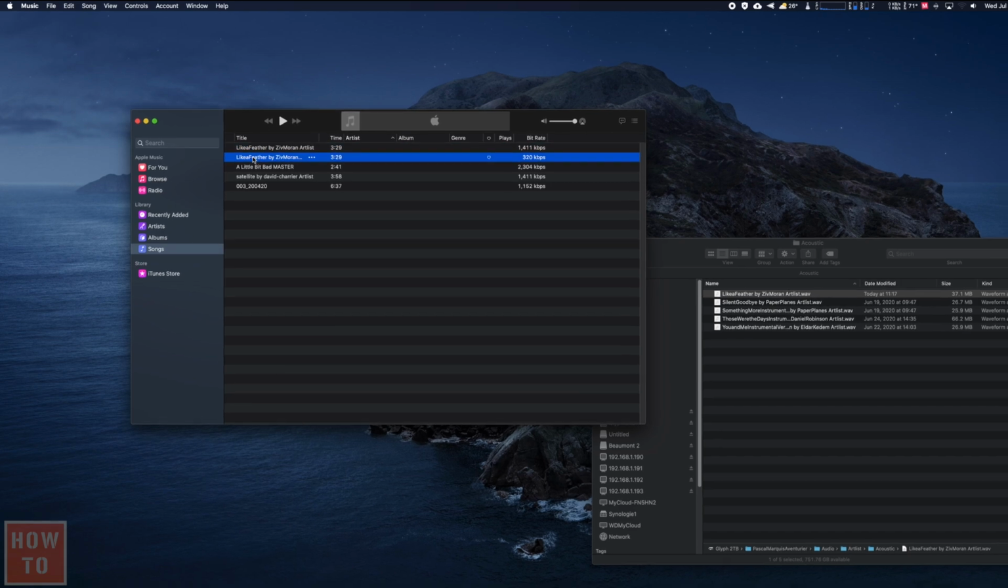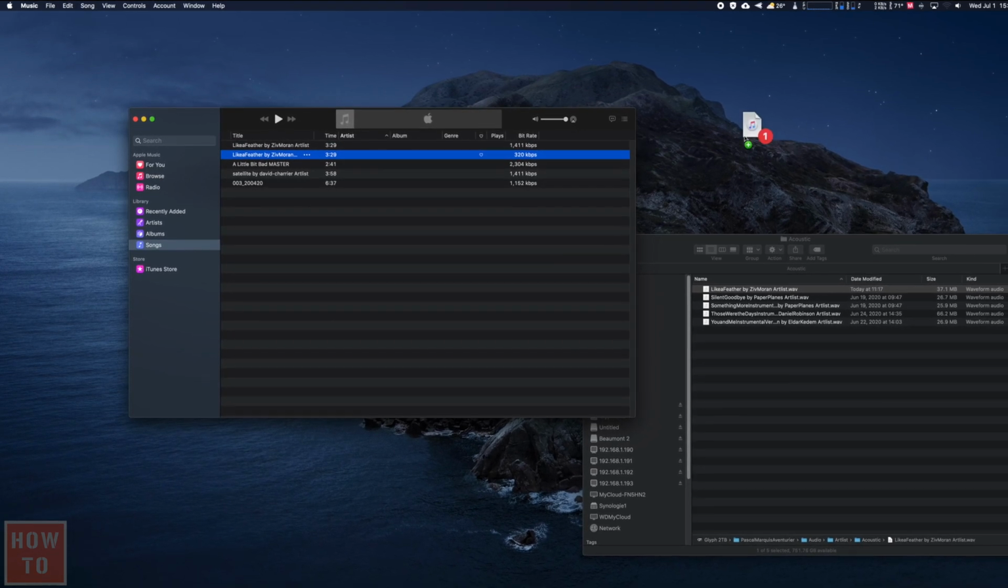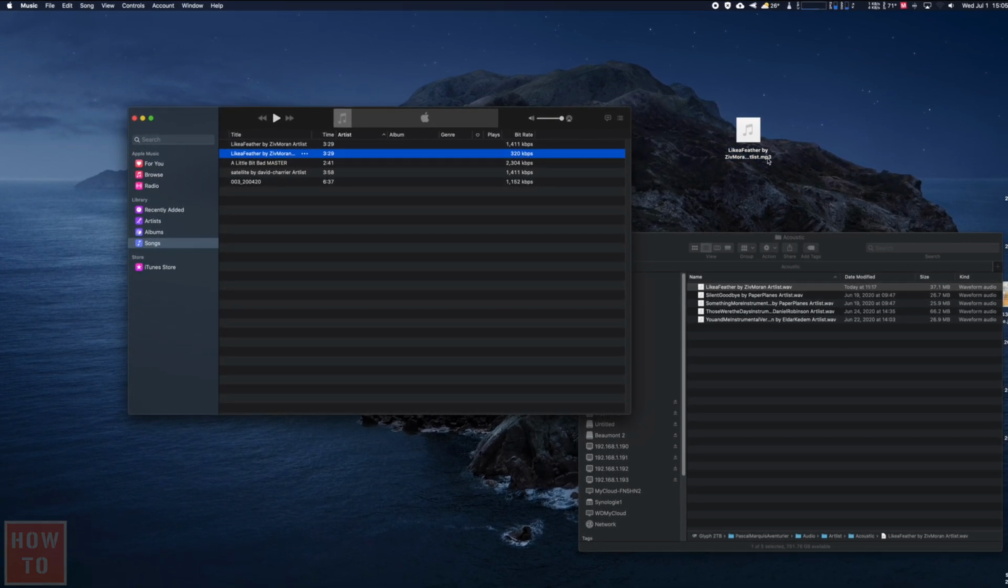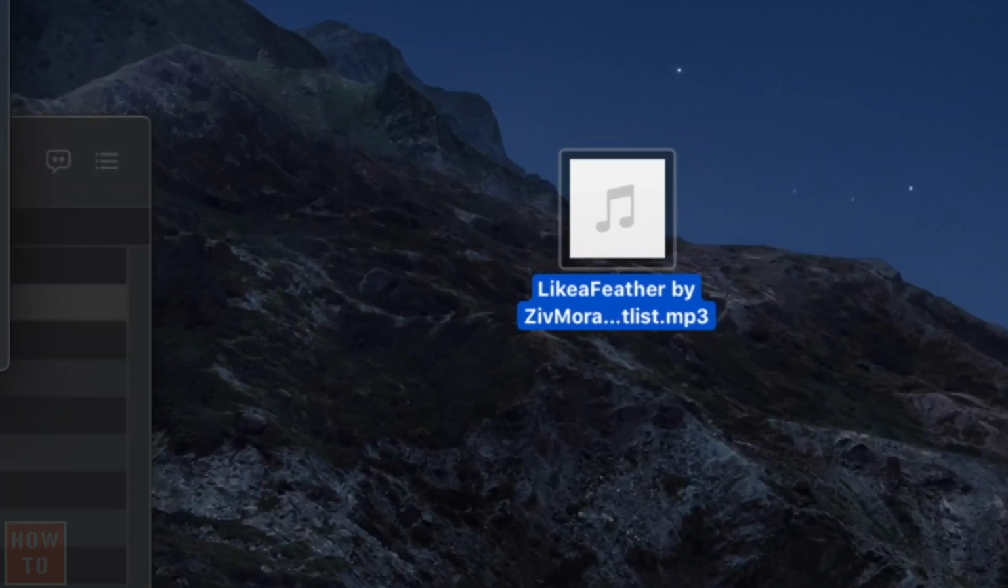And well, the file is just right here. You can drag it out of iTunes, and it's just right there, the MP3 file.